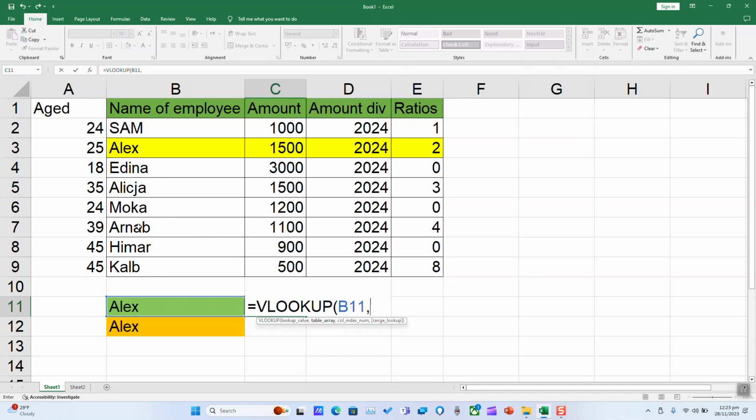For the next condition, we will tell Excel, please look by name. This is the first criteria, and find the amount. So we have selected name of employee and amount. Next step, we are going to put a comma. What are we looking for? We are looking for amount.